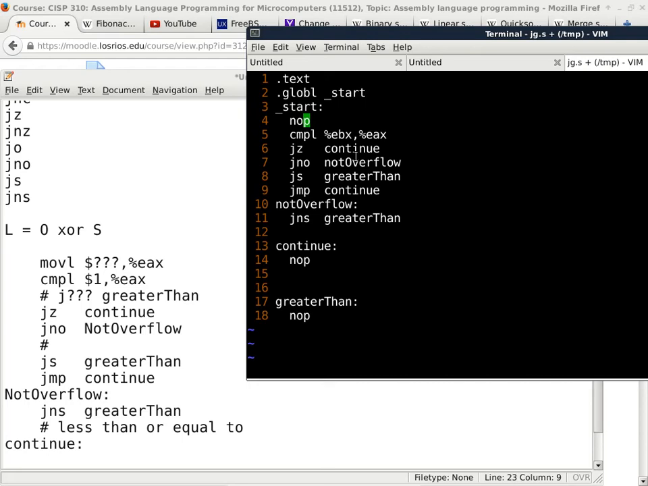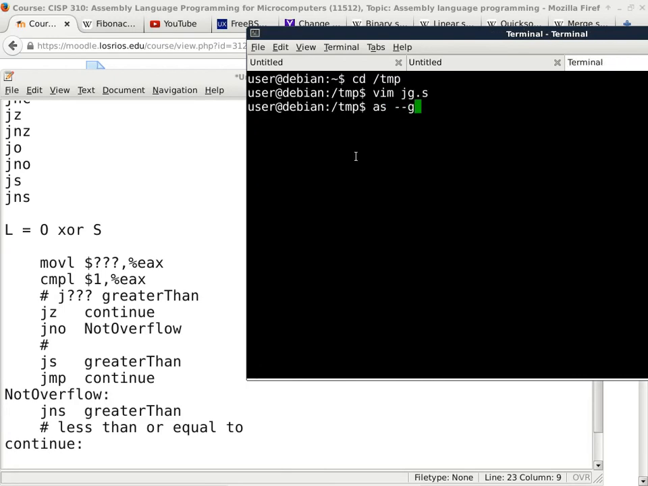It only makes sense when you run it in GDB and put breakpoints on line 14, line 18, as well as line 4, okay? Because the only purpose of this program is to test whether this sequence of instructions is doing the same thing as JG, jump if greater than. Okay? All right, so let's go ahead and give it a try.